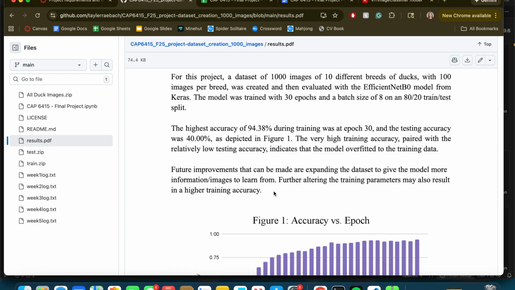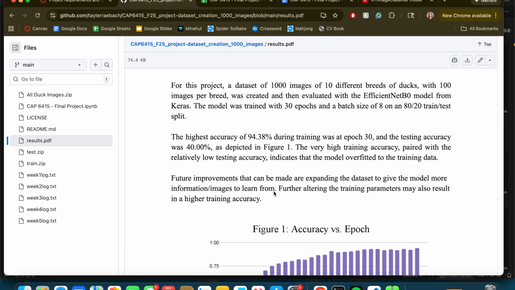And then here I just discussed that I think, in the future, if you expanded this data set to be more robust and have more images per breed, it would probably do better at being able to classify them correctly.